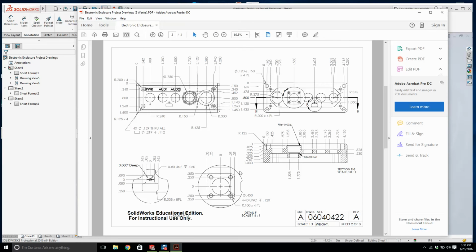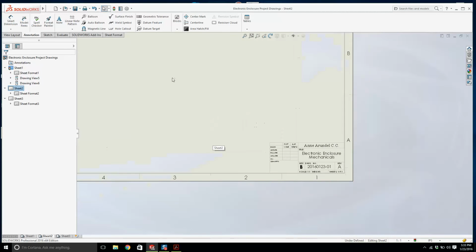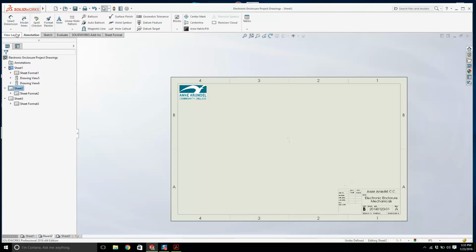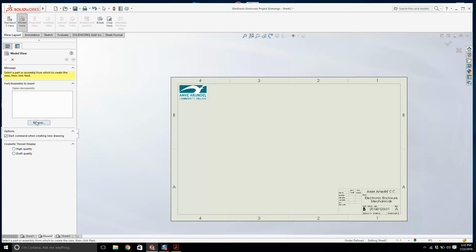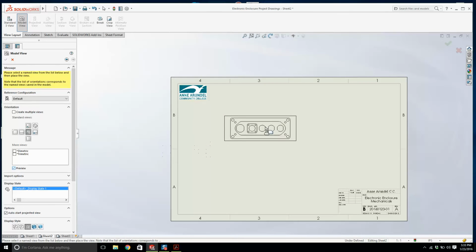Right, let's have a look at this drawing number 2. Pretty lot going on there. Sheet number 2. We have a front and a side, and we have a section view. We have 2 detail views. So let's put those in. Alright. I'll go model view. Alright, let's put on the preview.